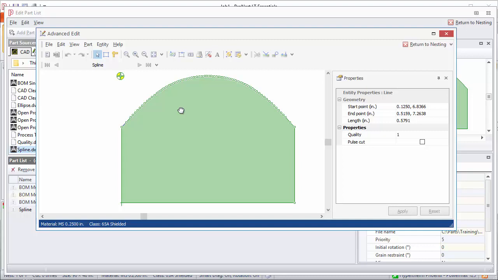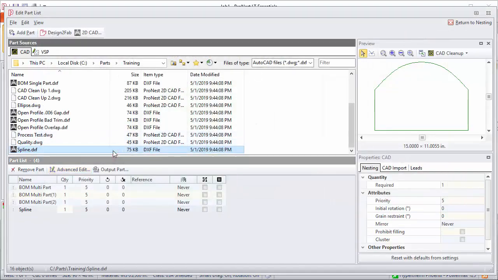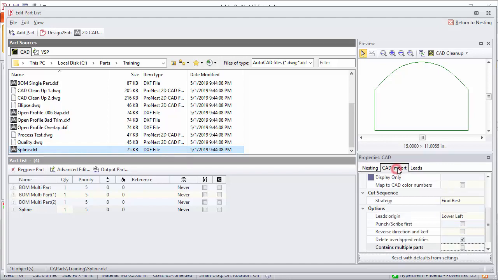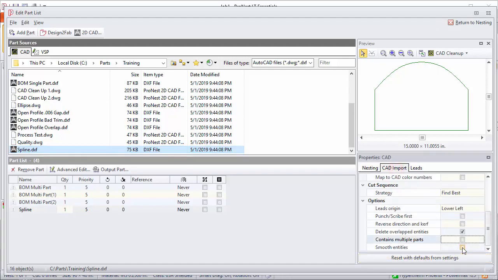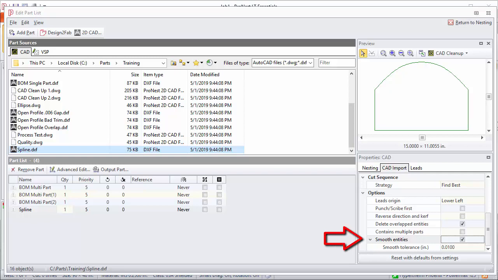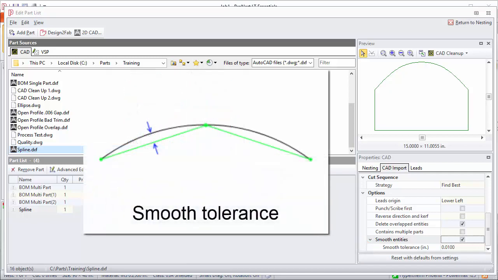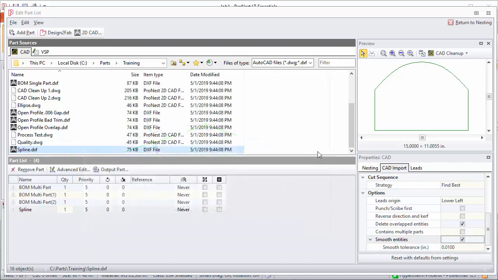Now let's take a look at another way of handling splines. So let's return to nesting. We'll select this same part again in the part sources area. And this time on the CAD import tab, we'll select smooth entities. With this selected, these line segments will be converted into true arcs when the part is imported. Notice that there's a smooth tolerance box that appears when smooth entities is selected. This is a tolerance value for smoothing line segments into arcs. By default, this is set to 1/100 of an inch, but you can try adjusting this value to get the result you want. All right, let's add this part now with smoothing turned on.